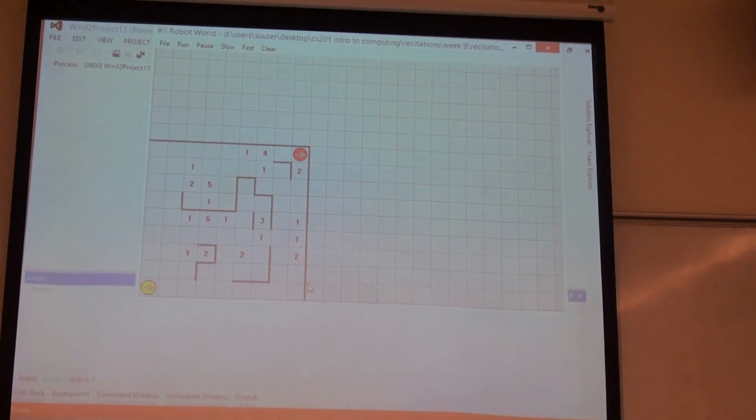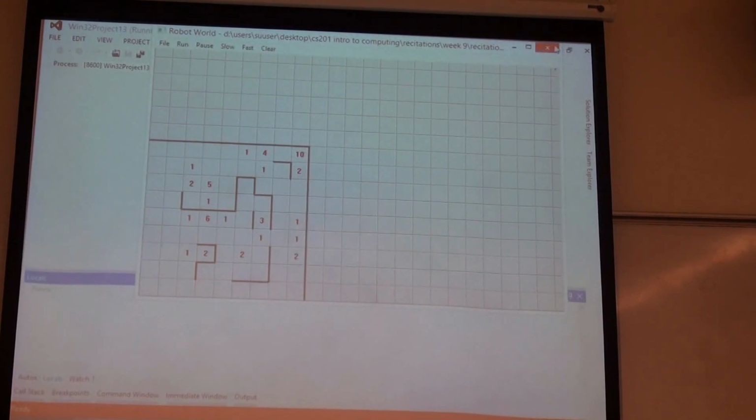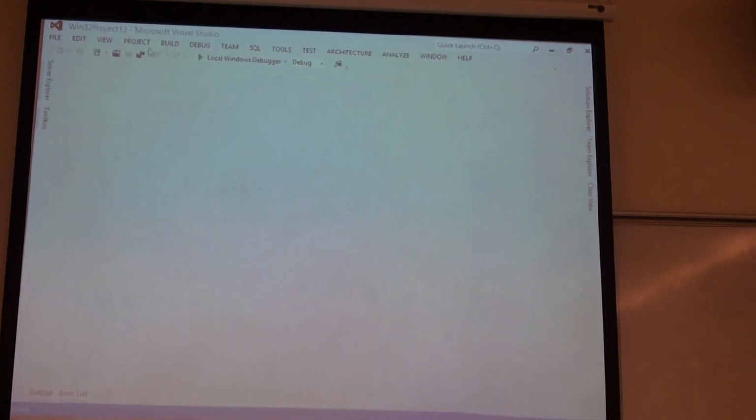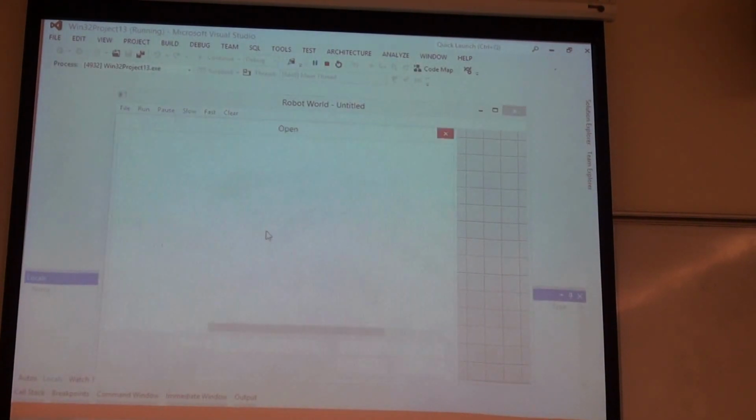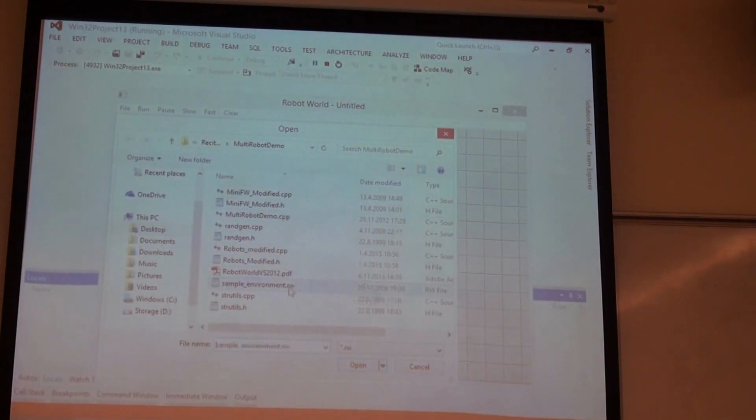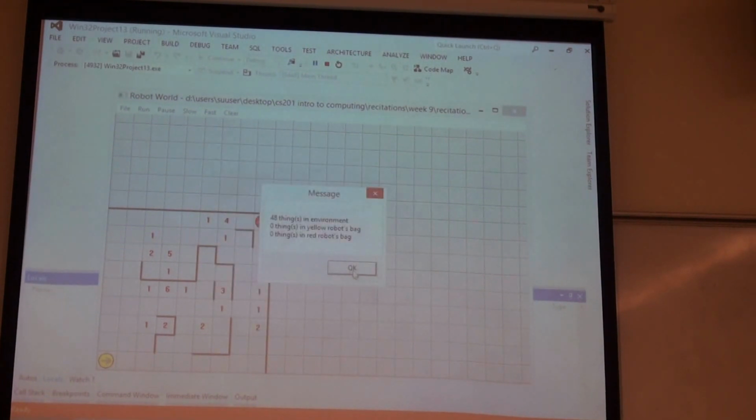Okay, now, my mistake. Let's run it from scratch, because I forgot which one was which. So, let's open the environment. This is my environment. Run. Okay, for the yellow robot, I have the arrows, and for the red, I have the numbers here. So again, yellow are the arrows. Okay, initially it's like this.